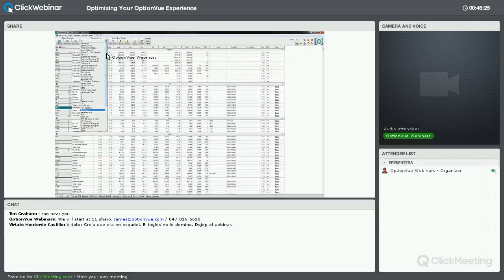You can also have a super account in OptionVue, which allows you to look at a number of accounts together as a big picture. And I'll show you about that too. But this is one way to switch between accounts. These are your account buttons.